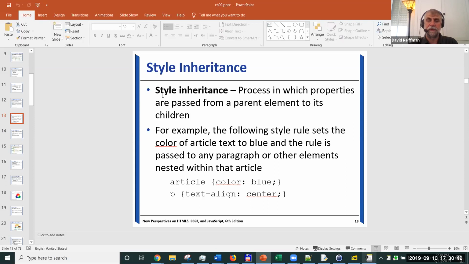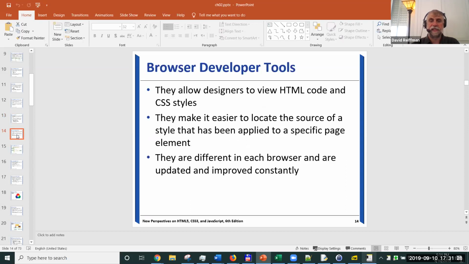For example, the following style rule sets the color of article text to blue, and the rule is passed to any paragraph or other elements nested within that article. So here we have article, open curly brace, color blue. It's going to set the text color to blue. And then we have the P tag here, because we want to pass it to any paragraph. We're going to do P, text-align center. So any of the paragraph tags are all going to be centered.